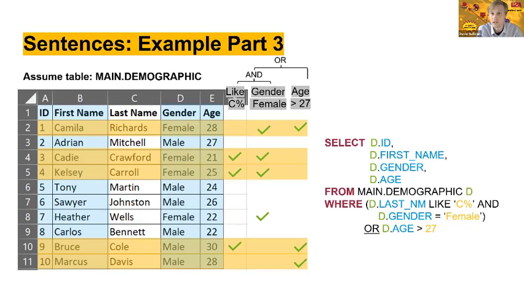Katie and Kelsey are returned again, like before, because their conditions within the parentheses both evaluate to true. If we go into Heather here, she only meets one of the conditions, and both within the parentheses need to be met. Finally, these last two examples, Bruce, again, has a last name that begins with C. He's not female, so the left side of this expression within the parentheses evaluates to false. However, the age for both of these last two rows meets the criteria.